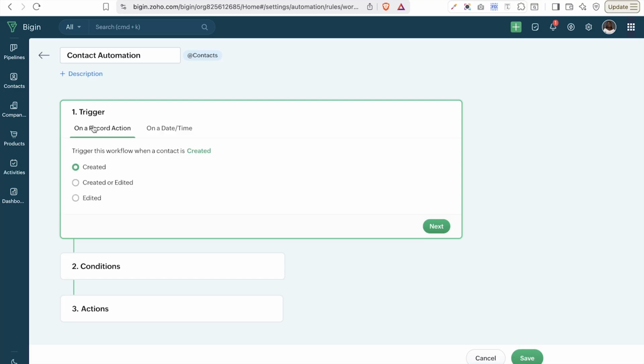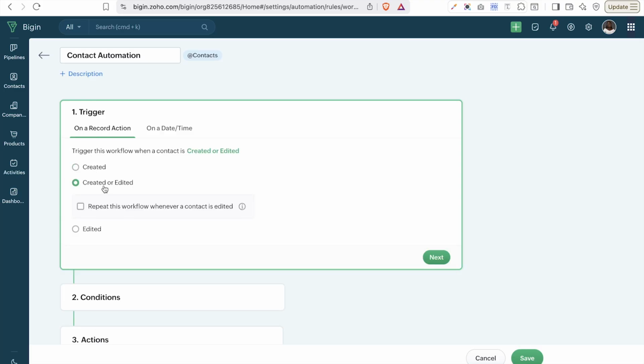So if we're using on a record action, we can say if the contact is created, or we can also say if the contact is created or edited. If you pick this option, you are saying that every time this contact is edited, the workflow should be triggered. But if you do not pick this option, you are saying that you only want this workflow to be triggered the first time the contact is edited. If you are picking this, you have to be very, very careful, because it is going to create a loop whereby even if you make minor adjustments on your contact, this workflow is going to be triggered.